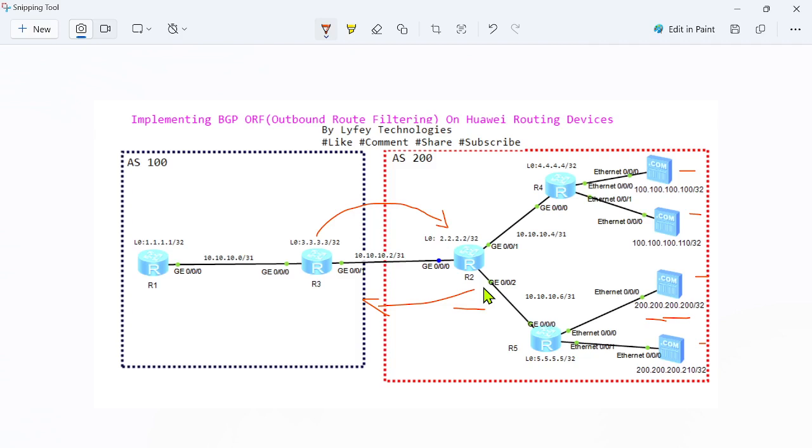When we don't want it, we can remove it, and then the refresh message will be sent from R3 to R2 without that prefix, and R2 will stop advertising that prefix to us. So the key advantage of ORF is that it prevents the local device from receiving a large number of unnecessary routes, because you're only requesting what you want.